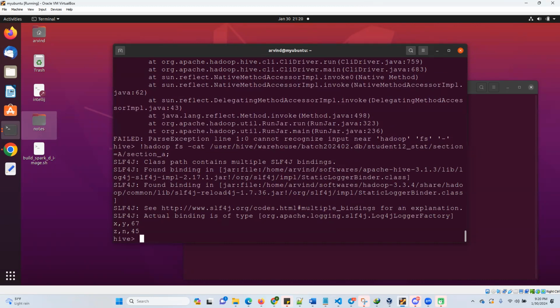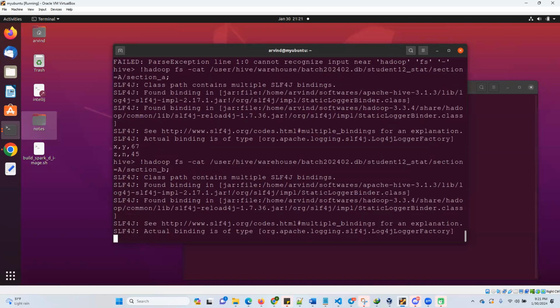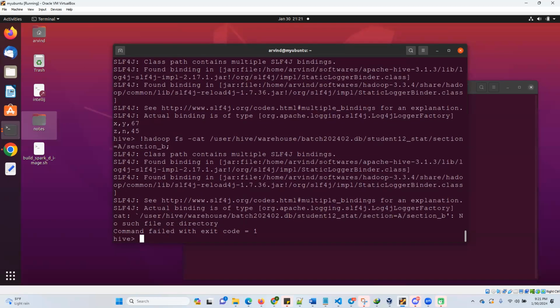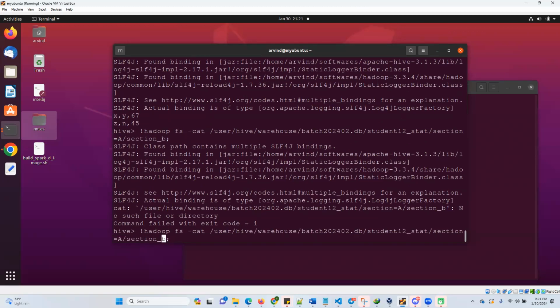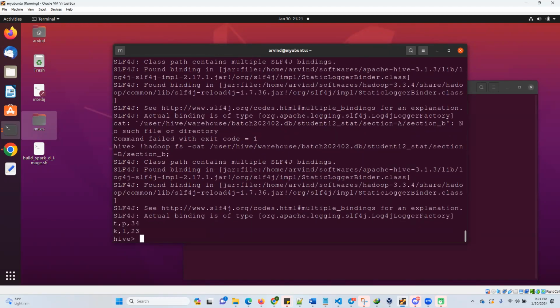Here there is no partition name in the data because it is understood: this is section A, so definitely it's section A data. If I say section B, this file data is section B. I have to change the folder also. Section B has this file, section underscore B. So you can see the data is stored in a directory and the directory has the file.